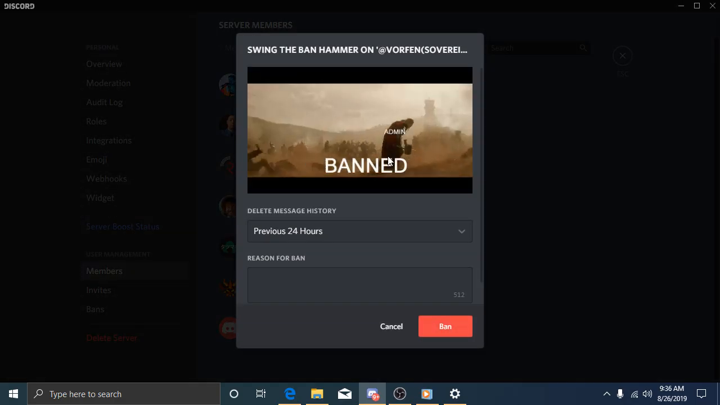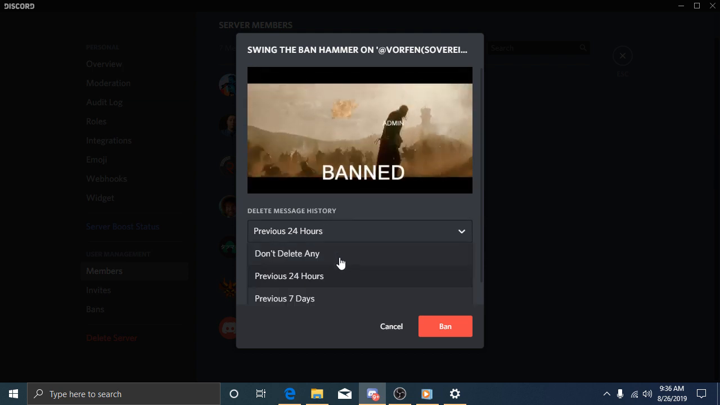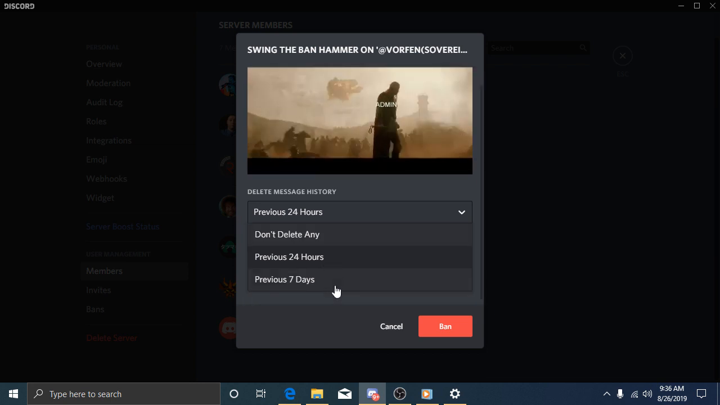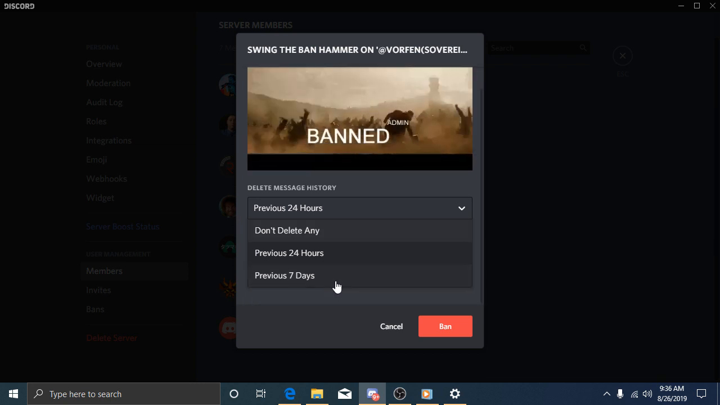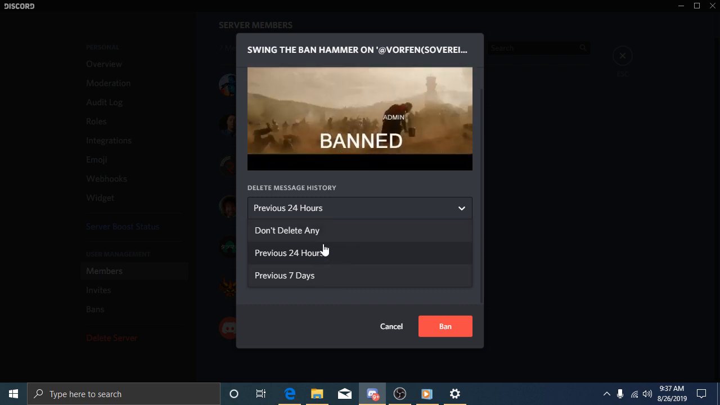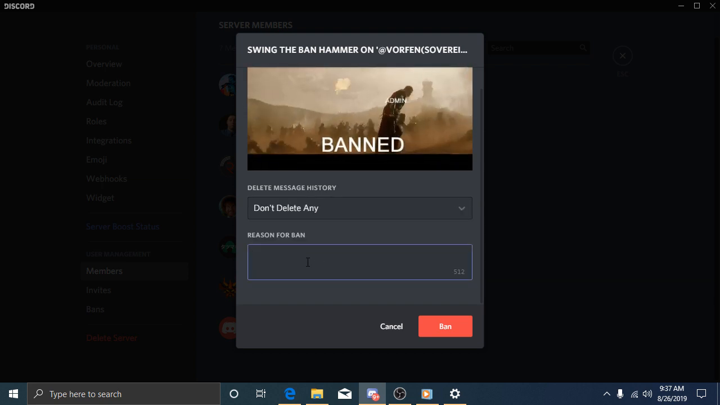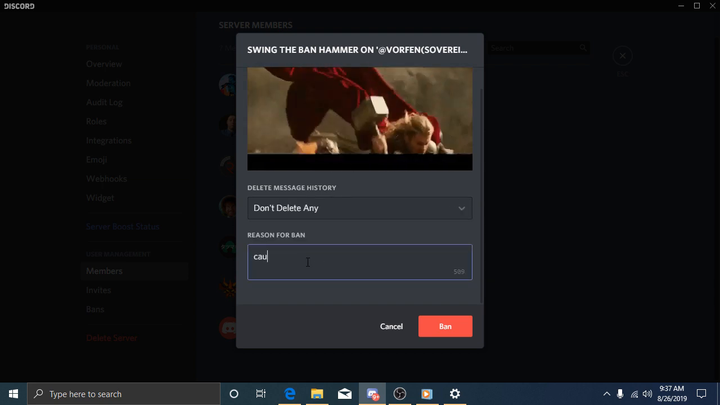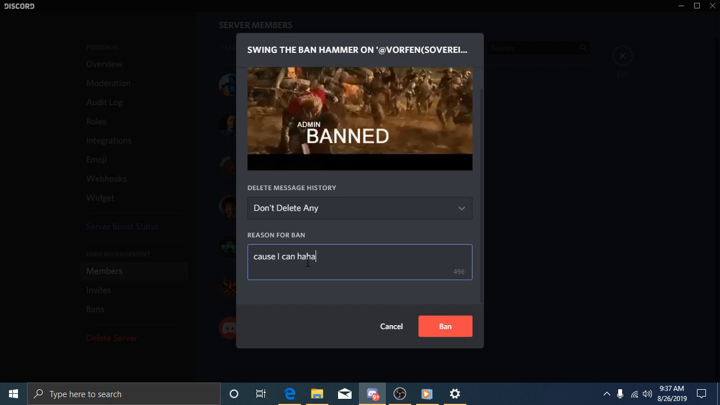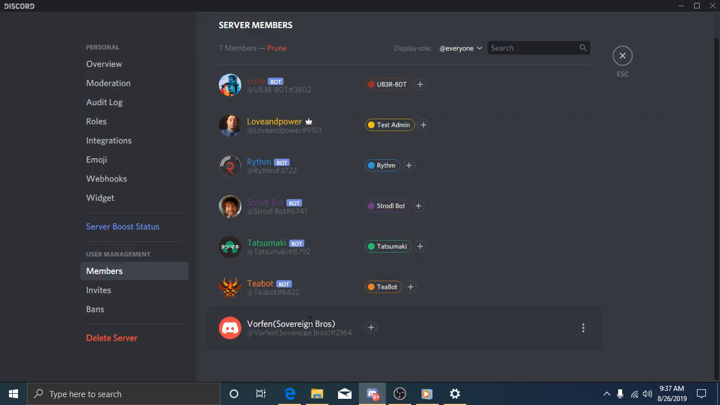Why is he getting the ban hammer? I love that GIF, by the way. Now, do you want to delete any messages? It will only allow you to delete up to 7 days prior, but normally that's enough. I mean, normally getting banned is for a good reason. But for the sake of this, we're going to not delete anything. Reason for the ban: because I can. Ha. Okay. So I just banned him.